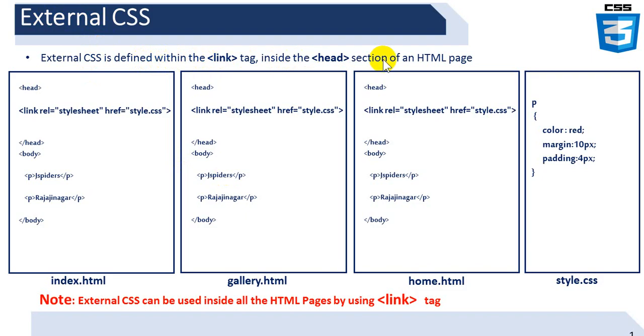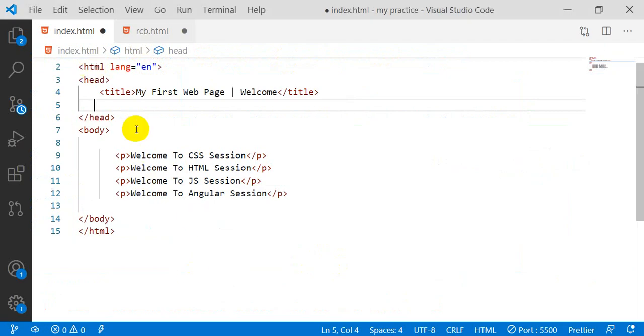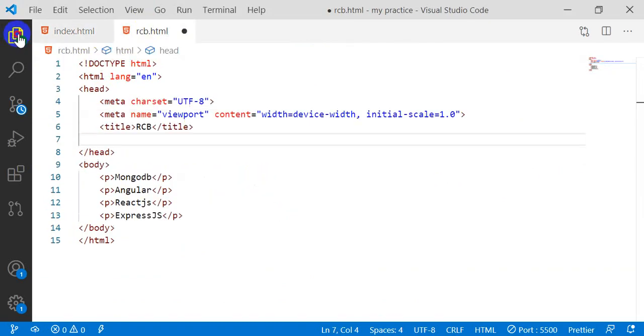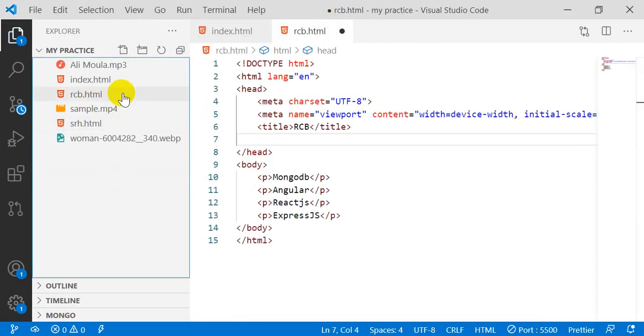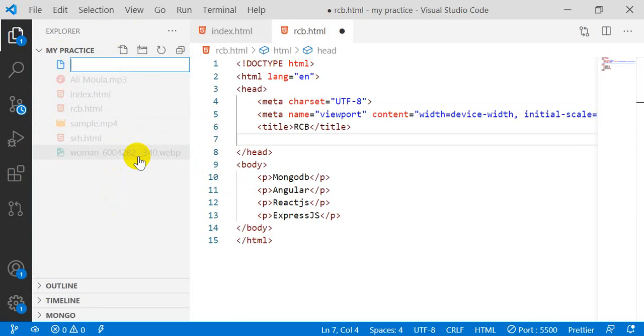First I'll execute this, then I will show you. Concentrate here. See how to create external CSS, guys. You have to create a separate file. If you want to add external CSS to HTML, you have to create a separate file. Once you create the separate file, you should pass the .css extension. The file extension should be .css.